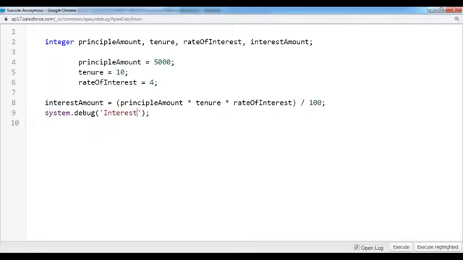System.debug, interest amount is, I want to show that value. Interest amount, I'm printing this value. So I'm printing this message to the developer or to the end user, the boss. This is the simple interest value, this is the interest amount, so please pay this interest to the bank. So specify this statement in order to print the message in your debug log file.